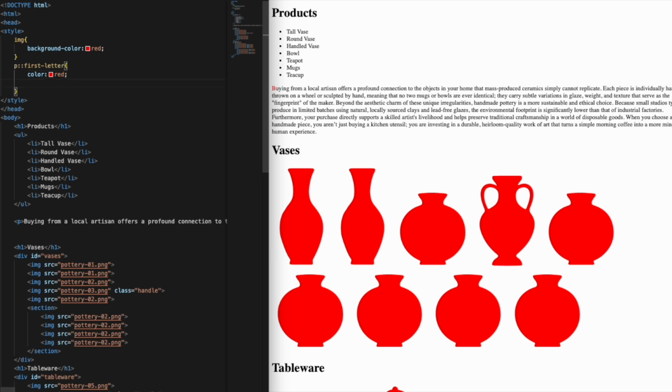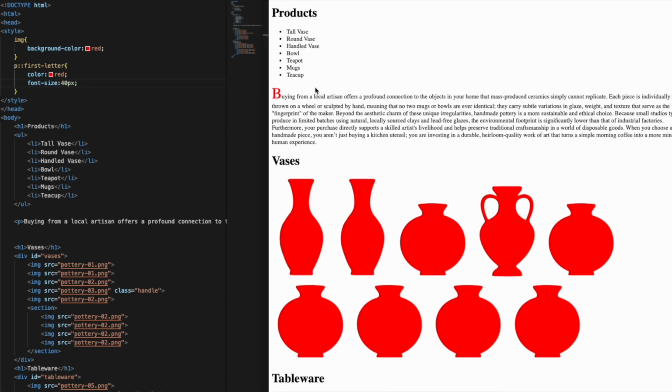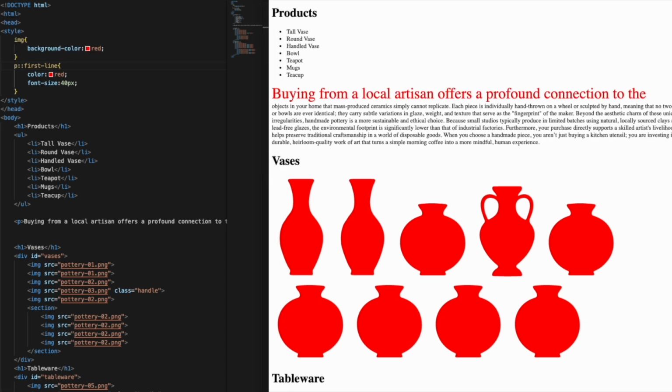Let's make that font size a little bit bigger so you can see it. So there we have it. Selecting the first letter within the paragraph. You can do first-letter, you can also do first-line. That's going to take that entire line and give it some style.